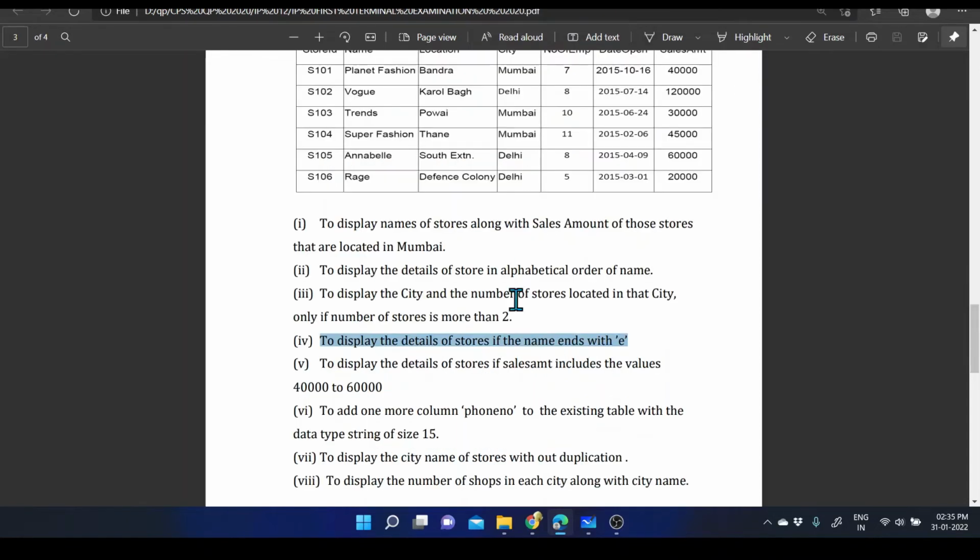That's the answer. The next question: display the details of stores if the sales amount includes the values 40,000 to 60,000, with both values included. So how will we do that? You need to use the between and clause there.